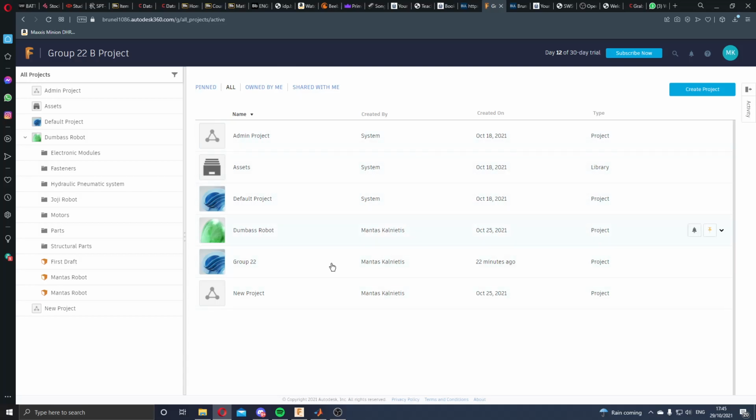Right? This is your control panel. When you log in on Chrome or Opera or Firefox or whatever, you're on Fusion 360. You should have a control panel that looks something like this. Basically, it will look like what I have right here on my screen. We'll have three things: admin project, assets, and default project. You want to ignore these. These have nothing to do with you. These are literally useless.